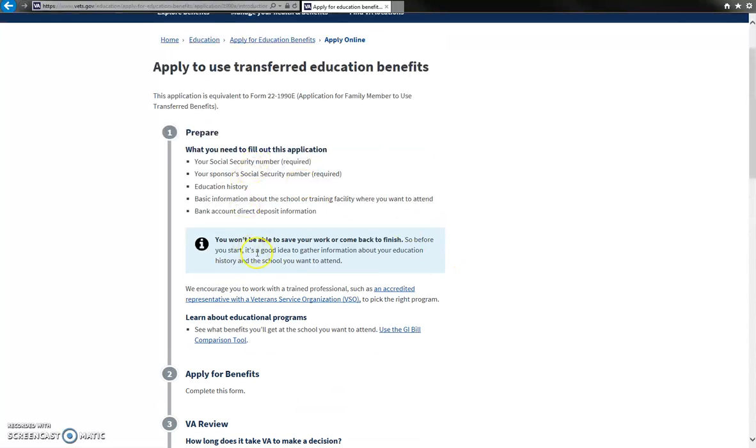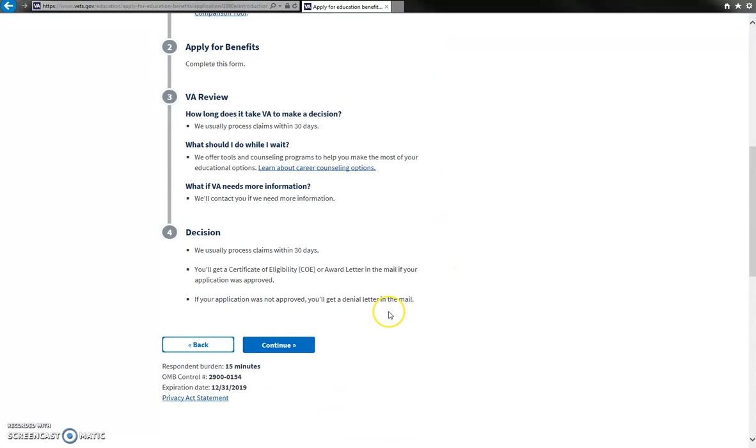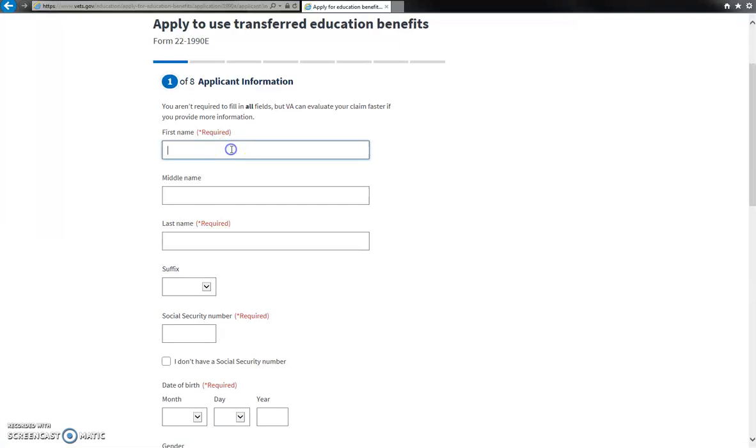You can go through this, read as much as you want, click on the links, do as much research as you'd like, but I'm just going to go ahead and get down to the actual components of the application. So hit continue and put in your name. Social. Date of birth.